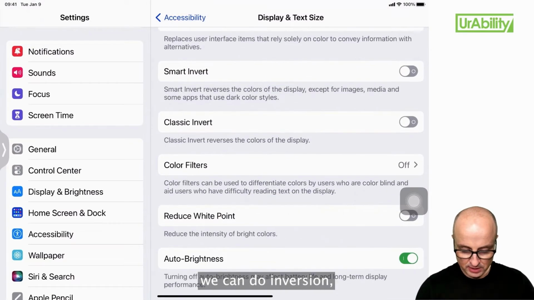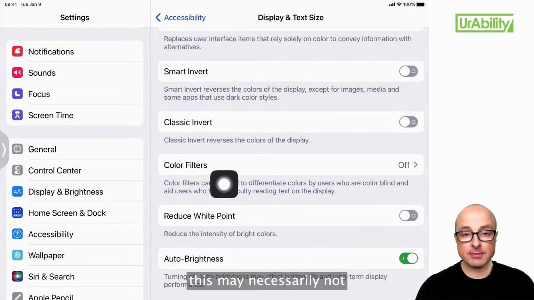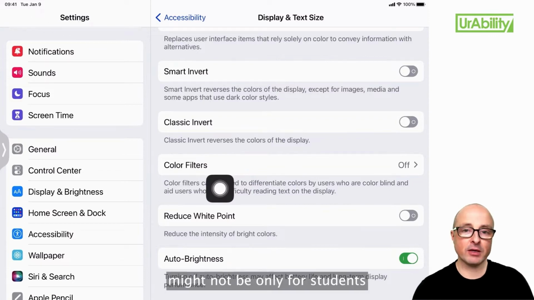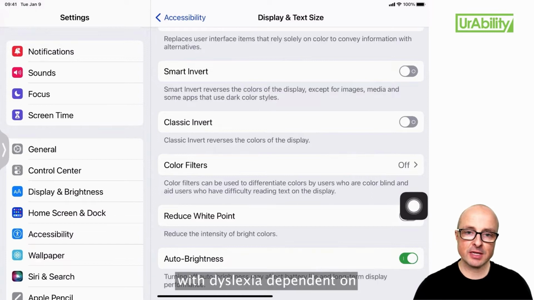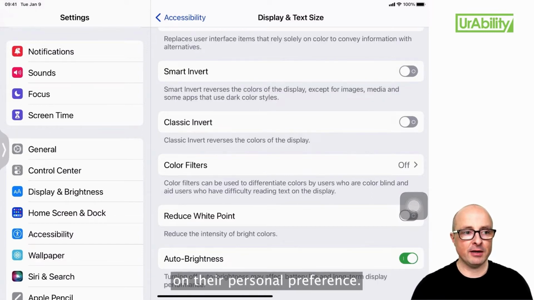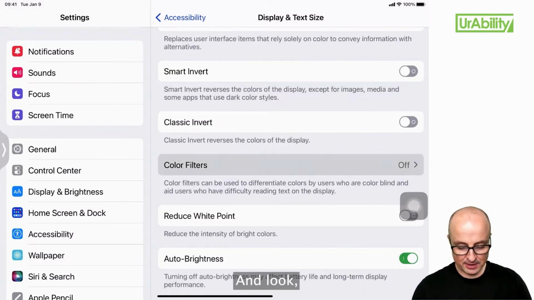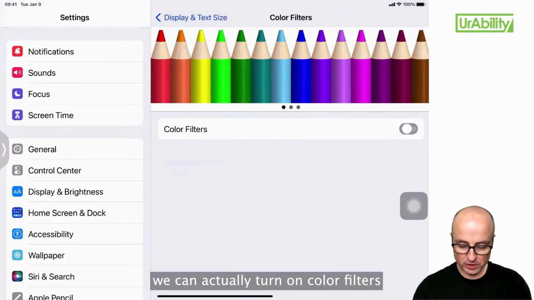We can do inversion. We can put on color filters. Again, this might not be only for students with visual impairment, but it does work for certain students with dyslexia, dependent on their personal preference. And let's just have a look at it. So we can actually turn on color filters.